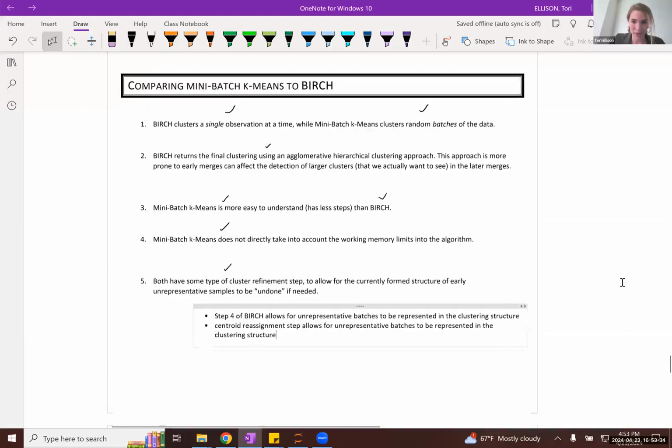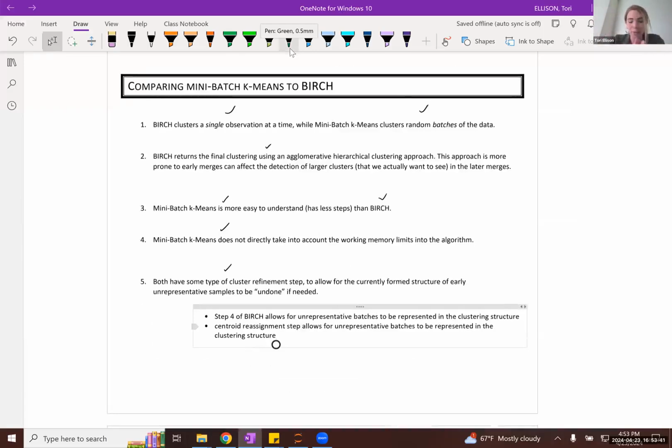Okay, all right, I've gone way over, so I'm going to stop there. That basically concludes what we're going to talk about for mini batch k-means. But like I mentioned, if you want to implement mini batch k-means, you can take a look at the application also in the zip file.